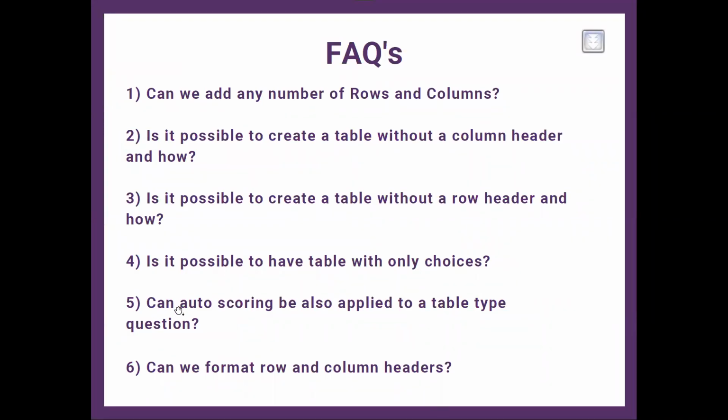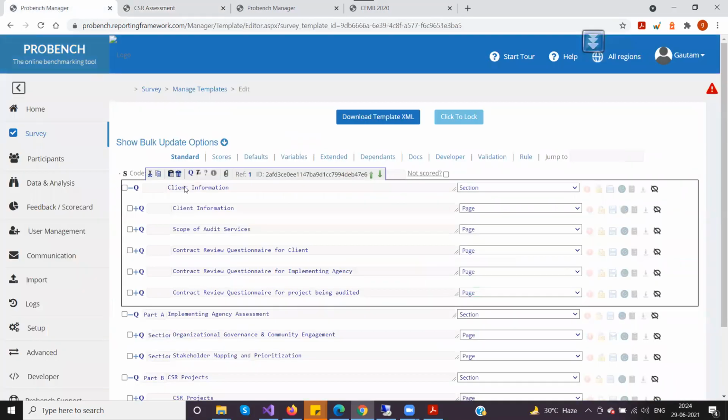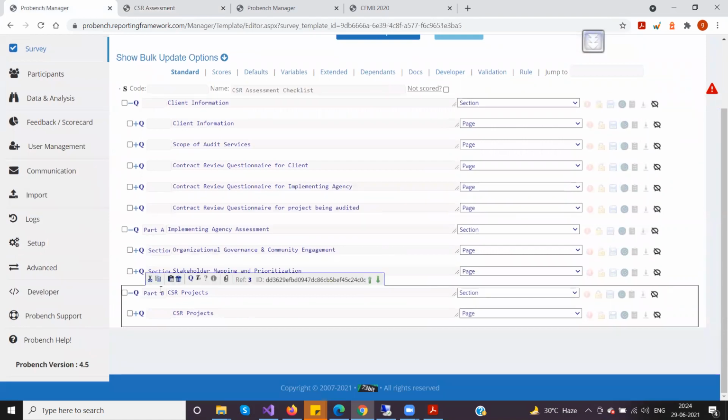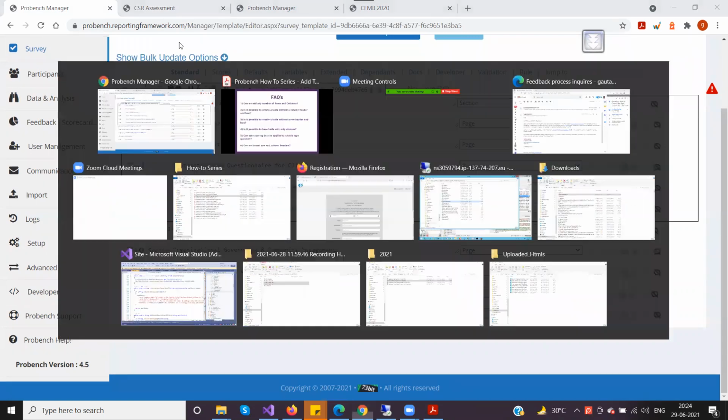Can auto scoring also be applied to the table question type? Yes, that is definitely possible. Even for that, I would record a separate video which specifically covers the topic of scoring, how auto scoring works, and how it would work with the table as well. You will get the link in the description of this video, and also on the top right of the video. So stay tuned for that.